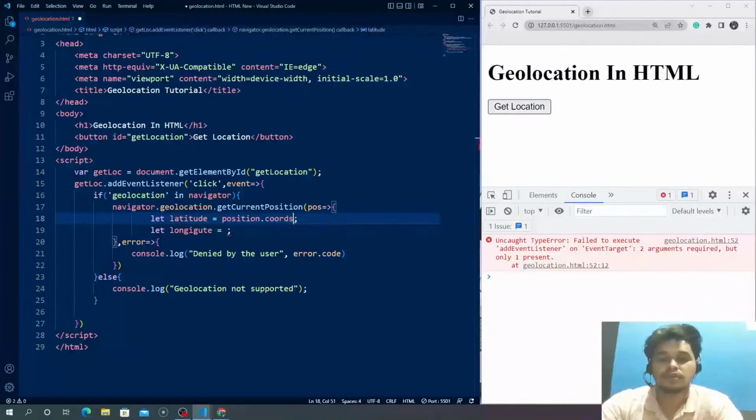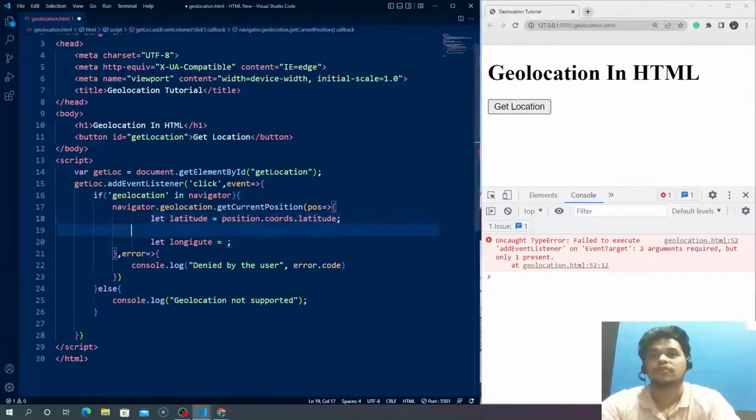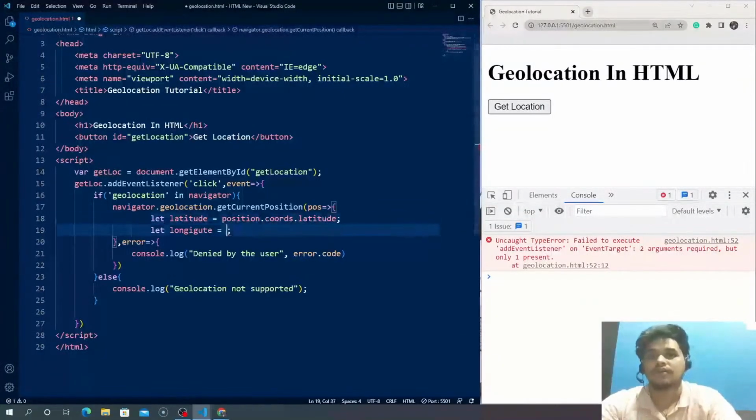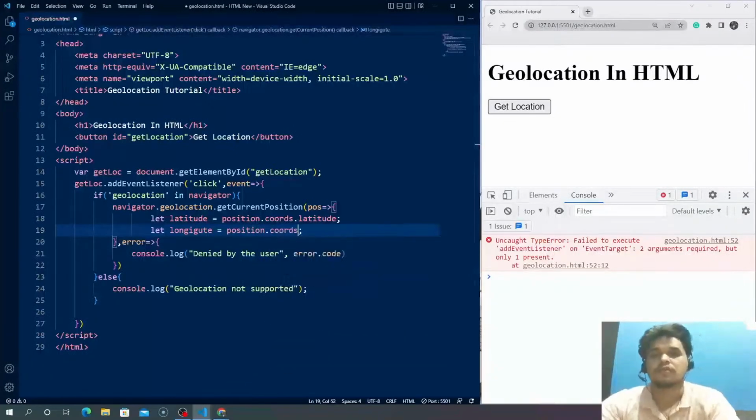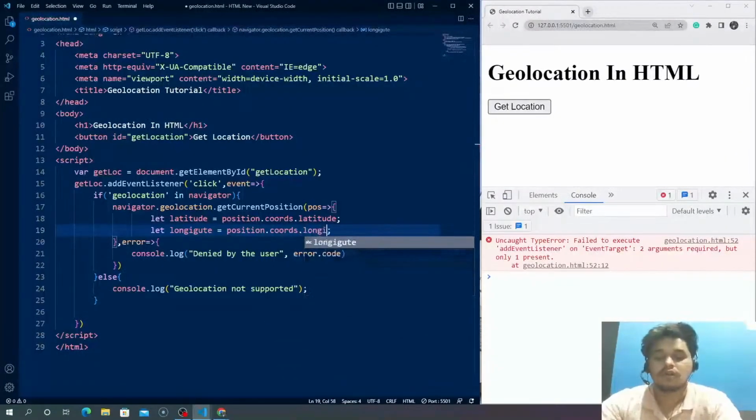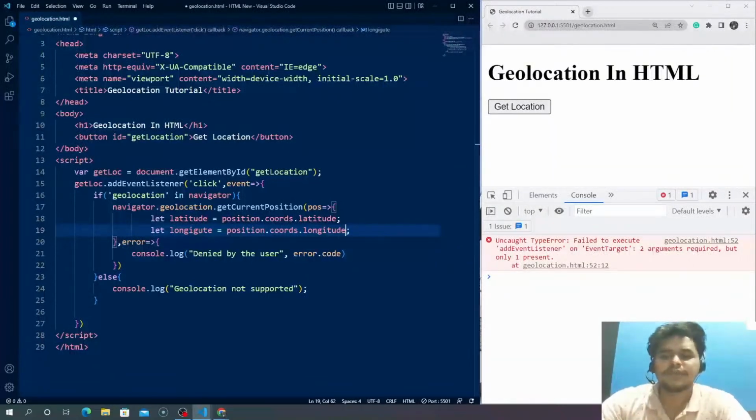Okay, dot latitude. Same goes for the longitude as well, and we are going to write here position dot coords dot longitude. Fine. So let's print them on the console now so that we can get the actual coordinates of the user. So we have these two variables. Now the next thing we are going to do is we are going to print them.